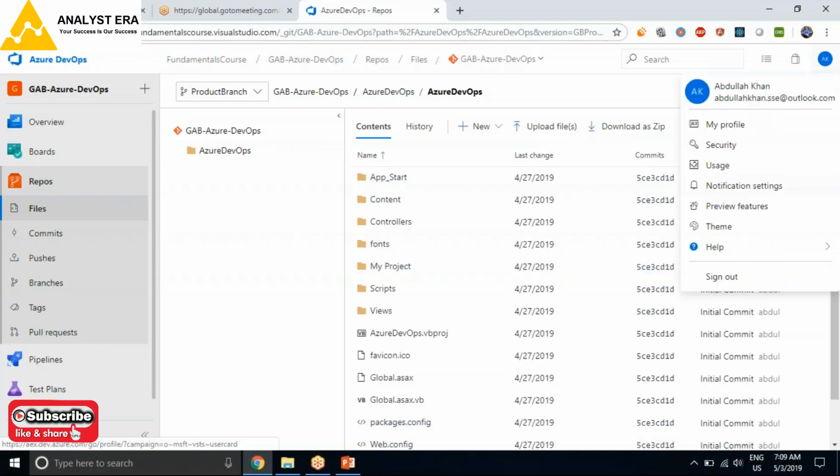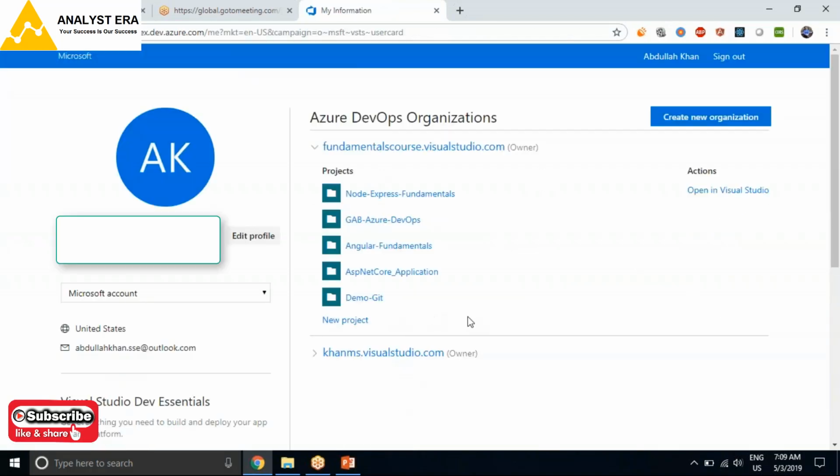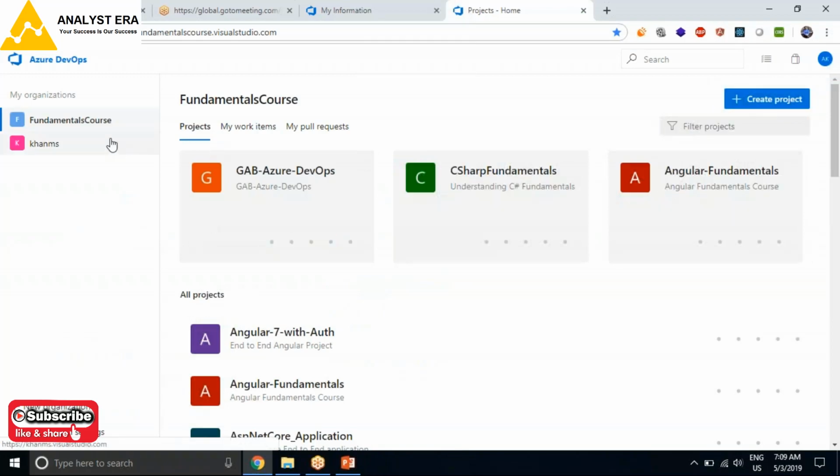How do I create a repo? Your company will have a profile like this, and if you just click on your company's projects, it will be something like this. I have many projects which I am using. It all depends upon how many projects you have in your company's profile.